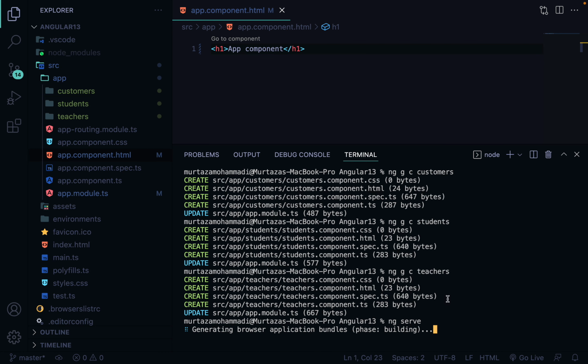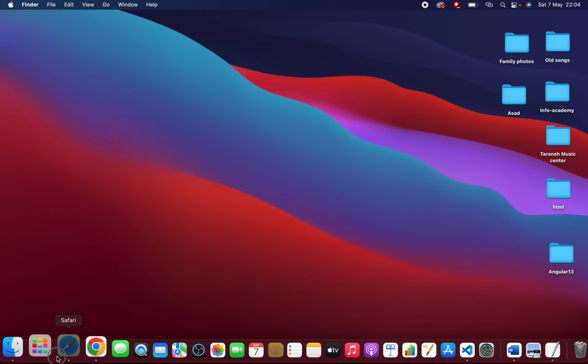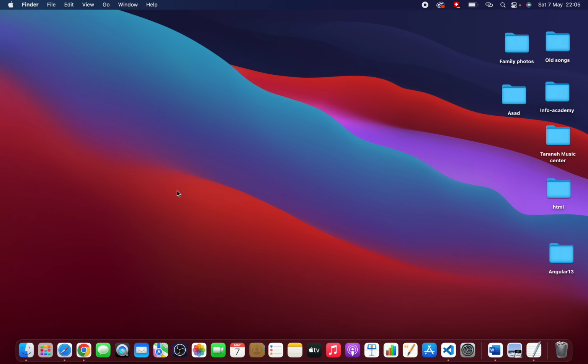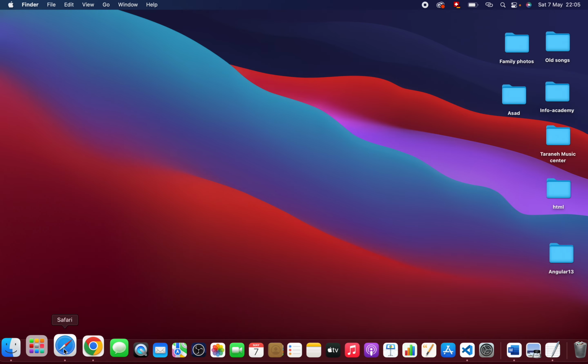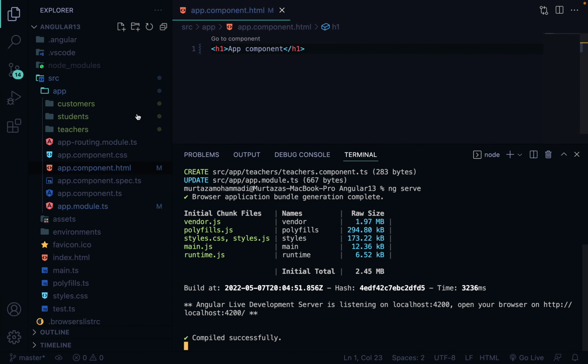Okay, it's successfully running. And let's check localhost. Now we see only our app component, but we don't see our teacher component, our student, and our customer component. How can we use them?